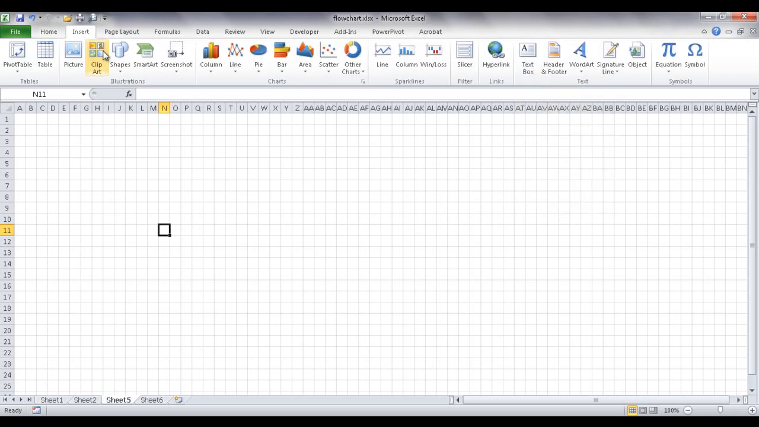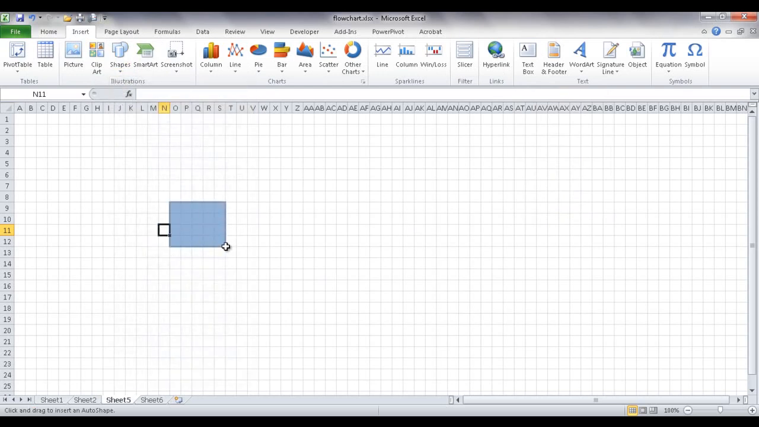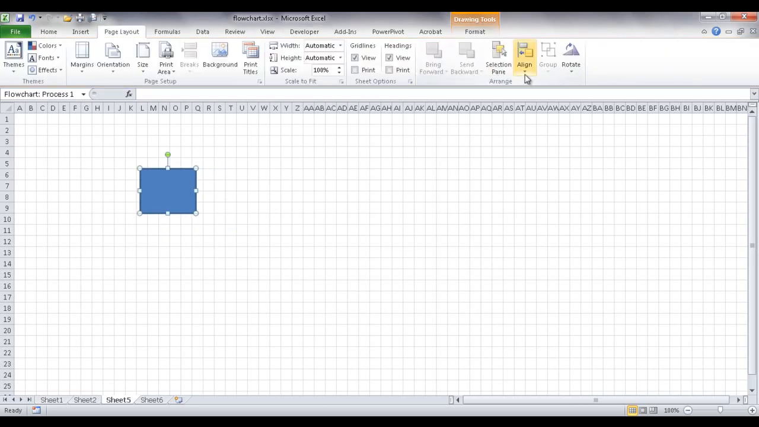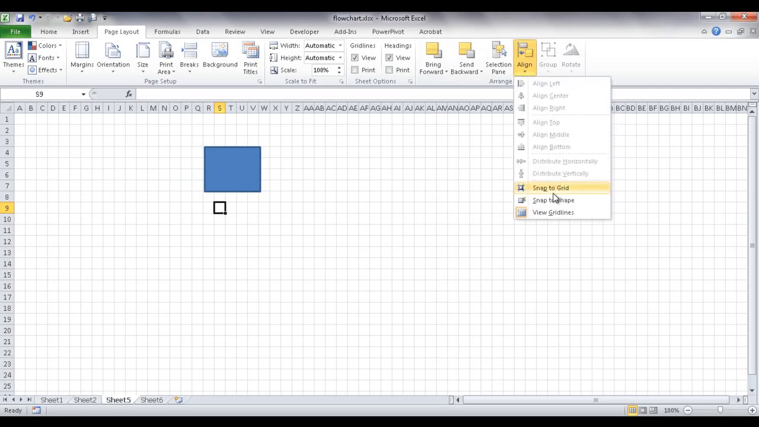Let me go to Insert and insert a shape, just any old shape here. So I have this rectangle. If I move it around, you notice that it snaps to the grid. If I turn snap to grid off and move the shape around, you can see how smoothly it moves. It doesn't really snap to the grid. I have to very gently move it to make sure that it aligns to the grid. But we don't want that. We want to have it snap to grid.